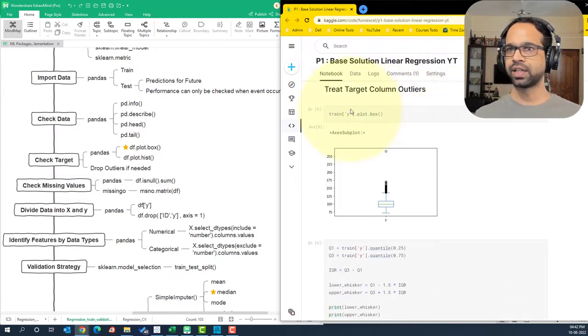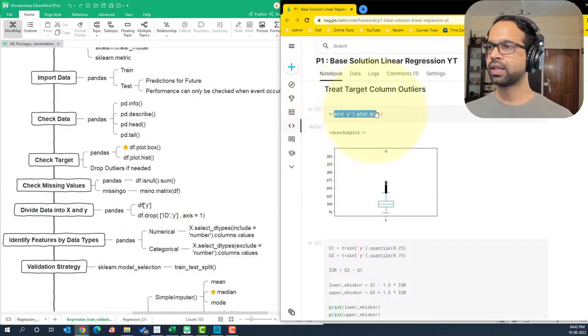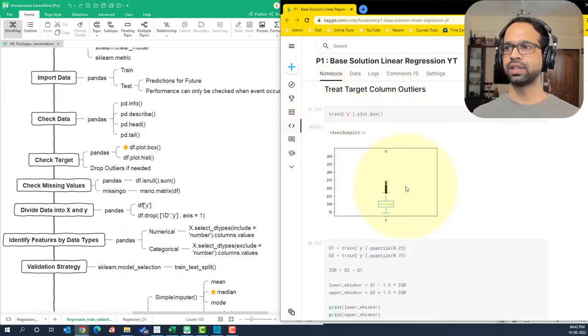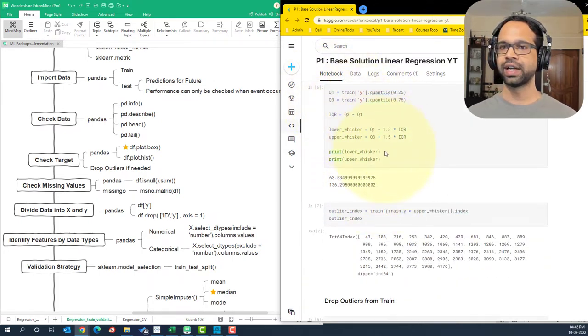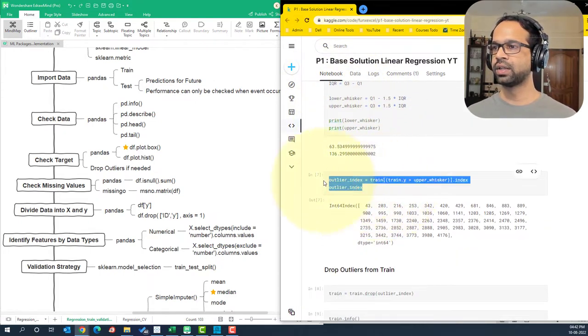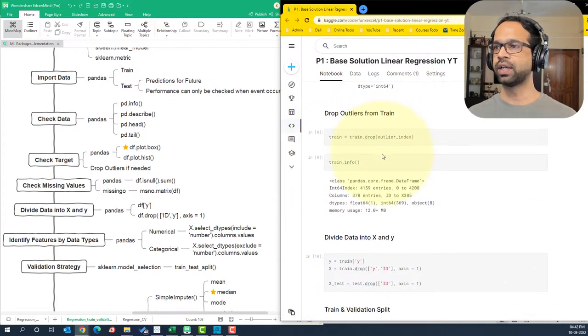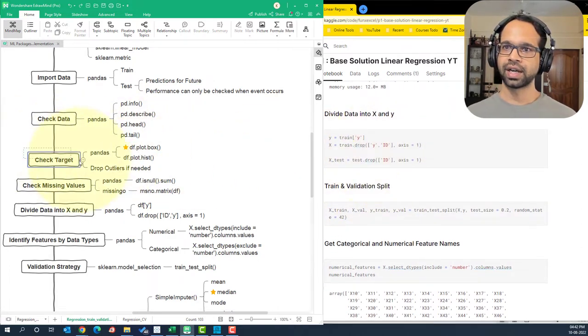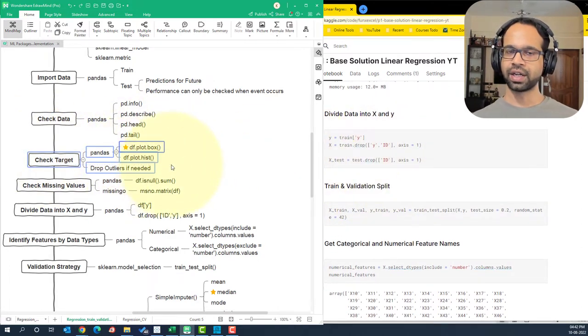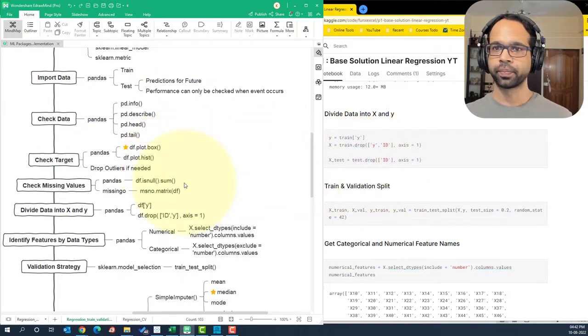Next, in regression, we check the Y column and see if there are outliers. In this case, there are outliers. So we've written code which identifies the outliers, and then whatever outliers exist, we simply drop them in this particular scenario. So for the target column, we are just identifying the outliers and deleting them. You can choose to cap them or use other strategies on top of it, but for now, we just dropped them for this particular example.